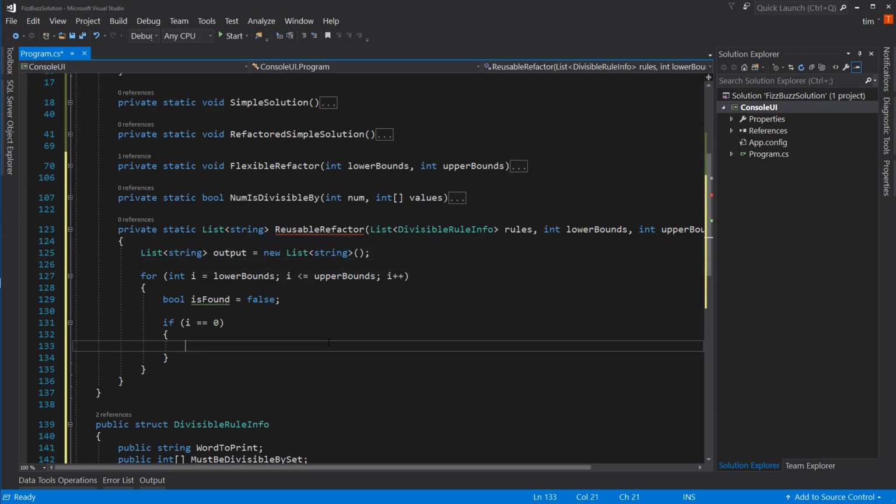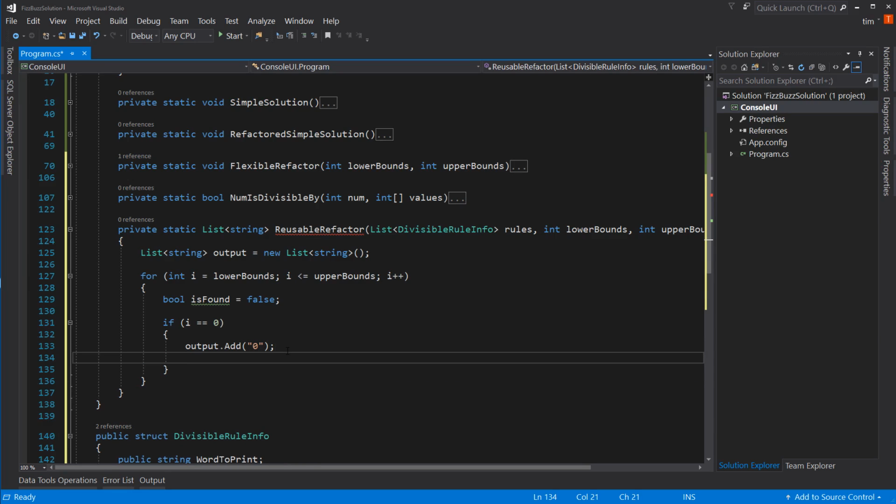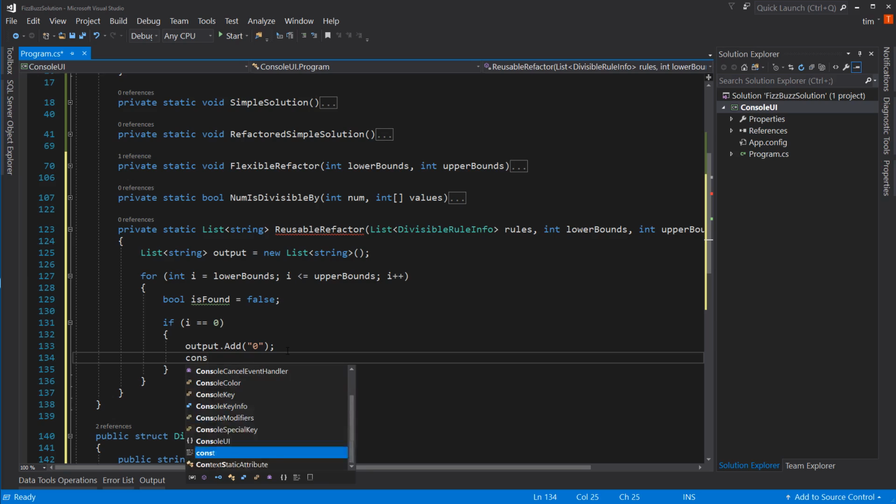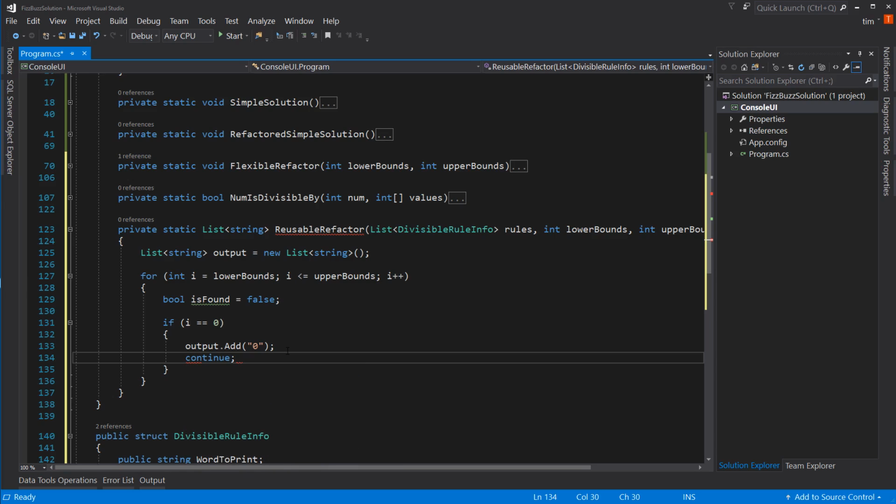And I'll say output.add, and it's the same stuff I would put into the console write line. So in this case, I'll put 0. Now I can't do it like that. I've got to put it in quotes. Or I could have said 0 to string, but it makes more sense just to put in quotes. And then here, I'm going to do a continue. I want to go to the next one in the for loop, just like before.